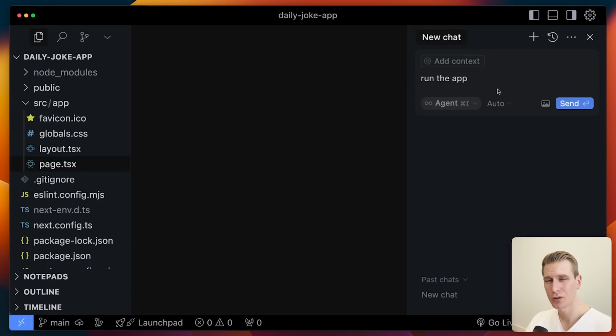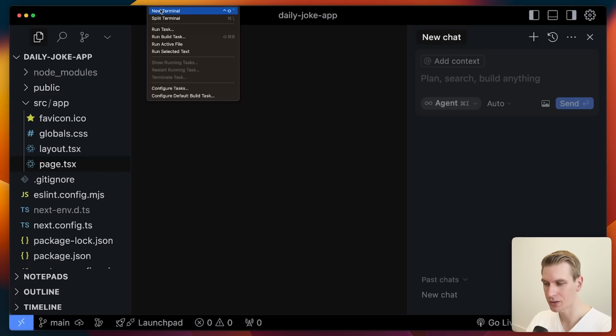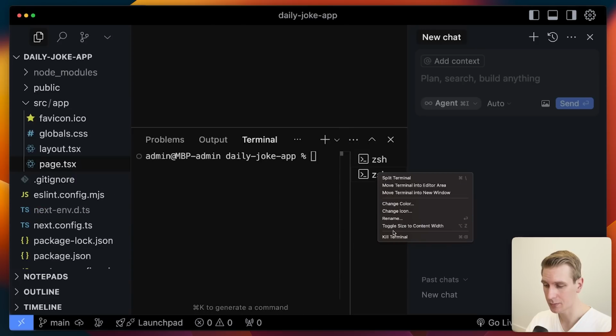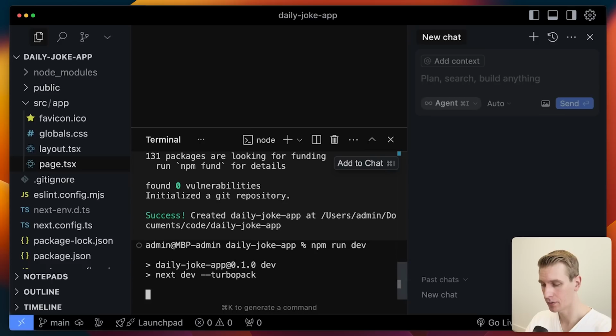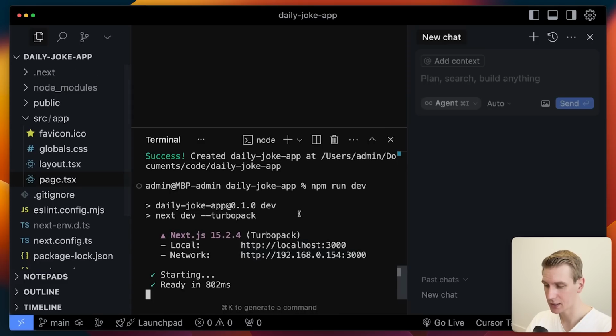Depending on which code editor you use, you may not have unlimited requests. So for simple requests, you may actually want to do it yourself. So I do maybe want to open up terminal again. Let me close this one. And I can say npm run dev. That's how you would start a Next.js app, right? So npm run dev. Okay, so now my Next.js app is starting.